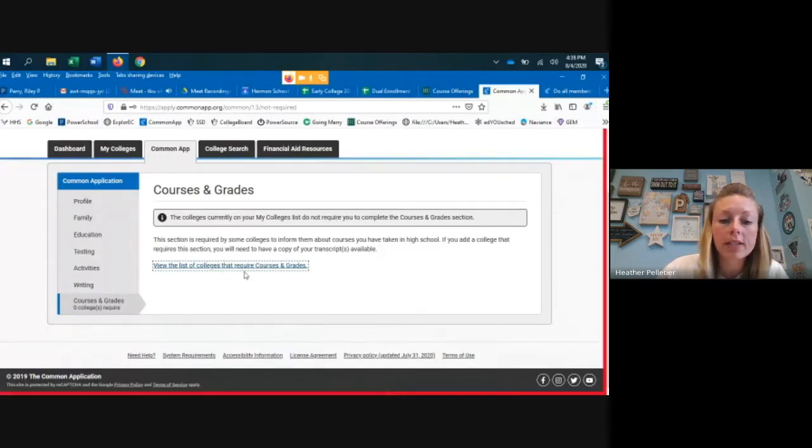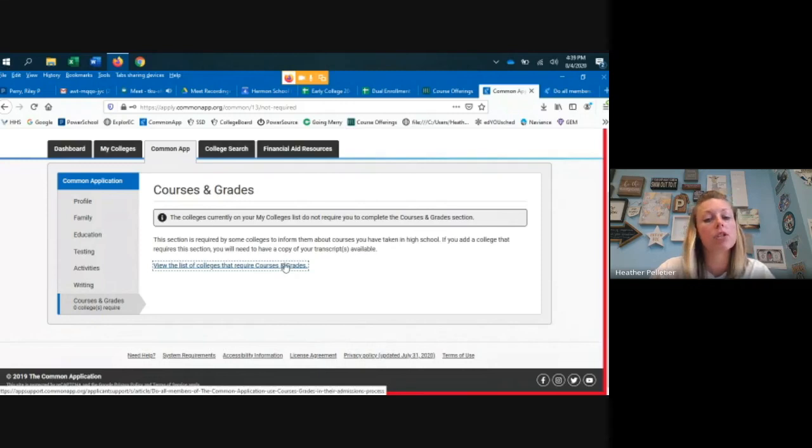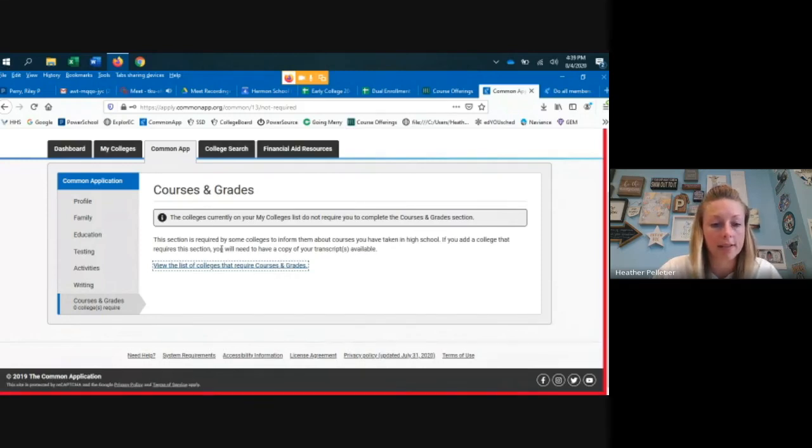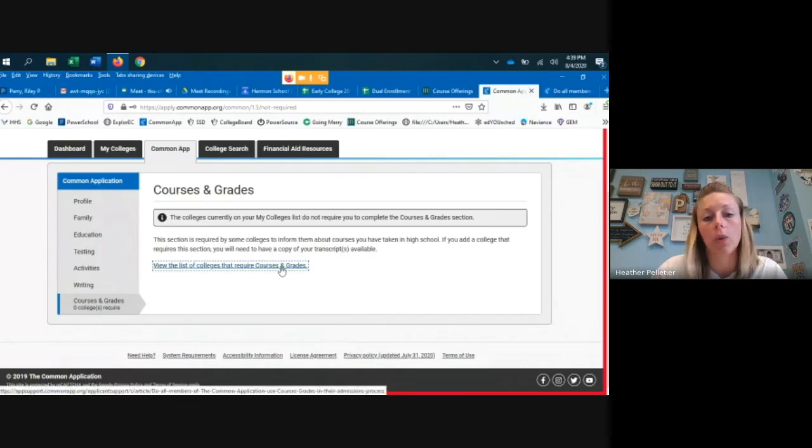So if you're curious what colleges are going to require that information, you can click on this link, and then you can look at the list and see if those are the colleges that you're interested in. It's a very short list considering how many colleges accept the Common App. And the reason they don't need it is because when we upload your transcript for you, all of the courses and your grades for those courses are going to be required on your transcript. So no need to do anything with this section unless specifically your college requires that.